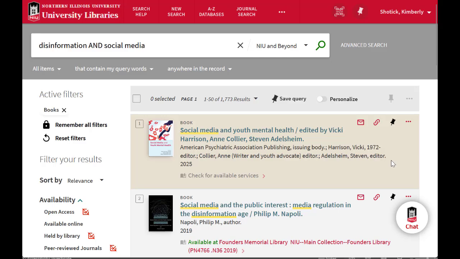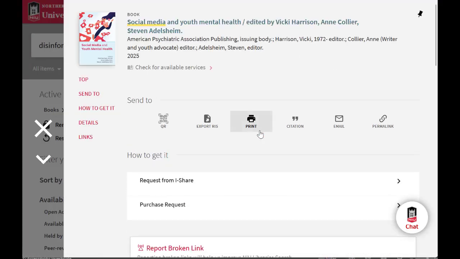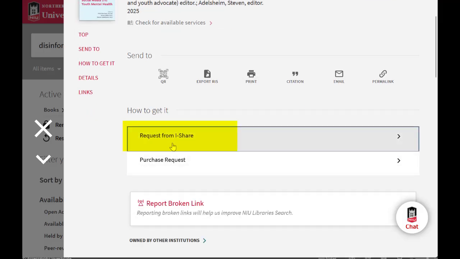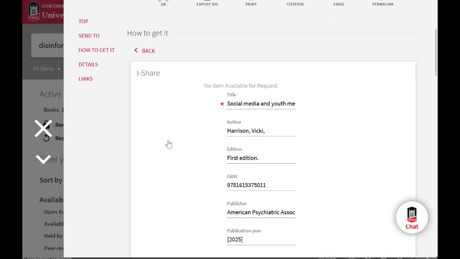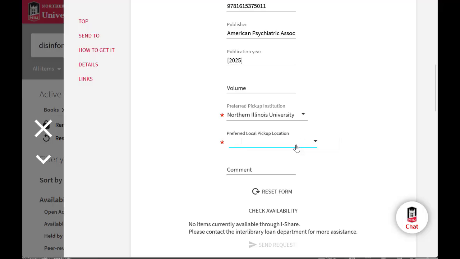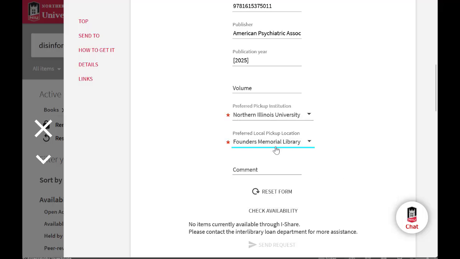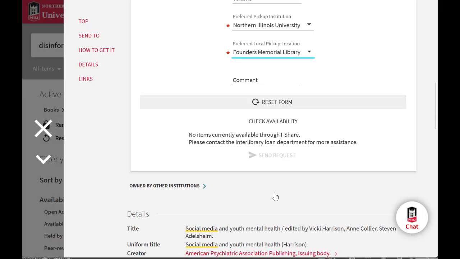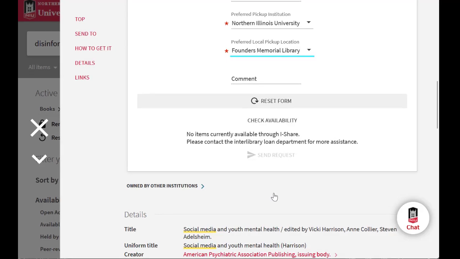You can request most items that are not available at NIU Libraries by clicking on the title, signing in with your Z or AID and password, and selecting Request from iShare. iShare is a system of Illinois libraries that shares books. Within a few business days, we'll get the book for you to pick up at our library, the library lockers, branch locations, or other Illinois libraries.